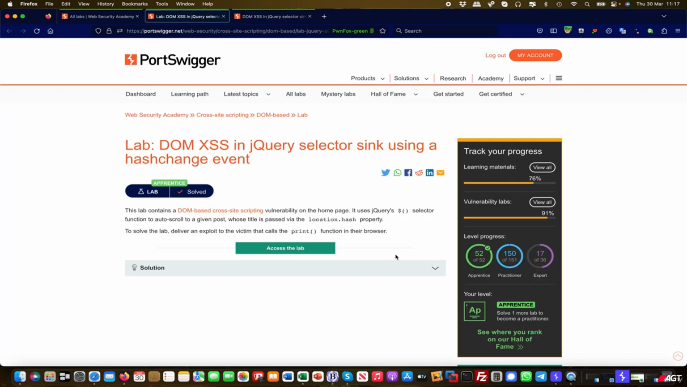Hey guys, this is Martin, and today I'm showing you another DOM cross-site scripting vulnerability, this time in the jQuery selector sink using a hashchange event. The lab contains a DOM cross-site scripting vulnerability. Again, DOM cross-site scripting means it's taking place locally with local JavaScript, so there's no server involvement. And the vulnerability is on the homepage.